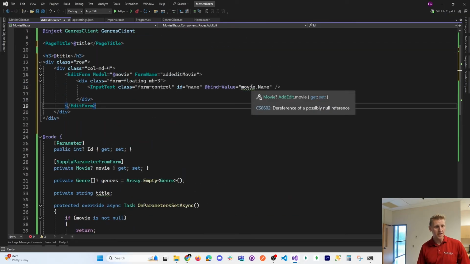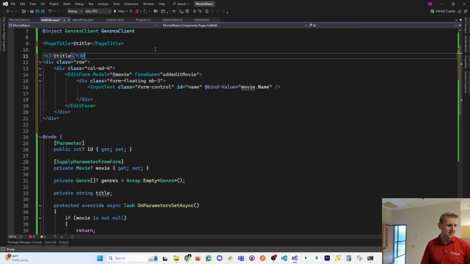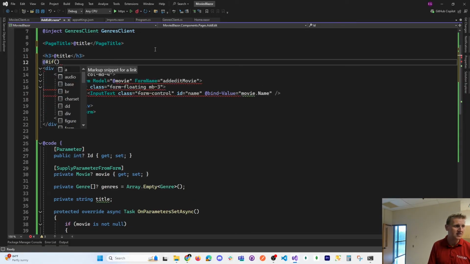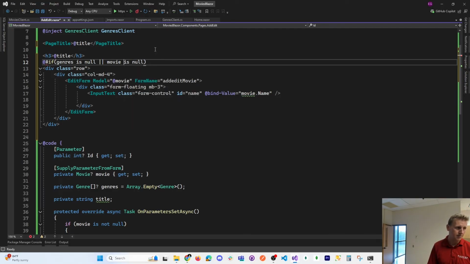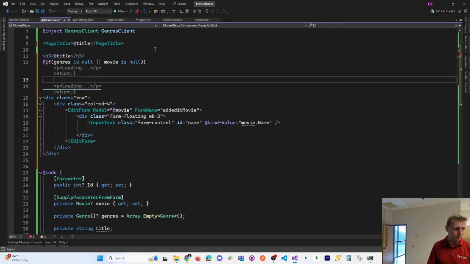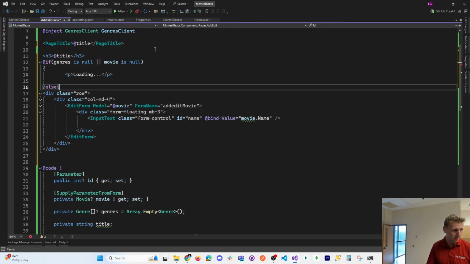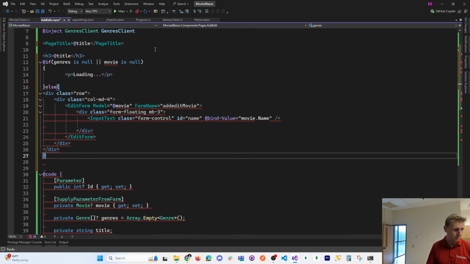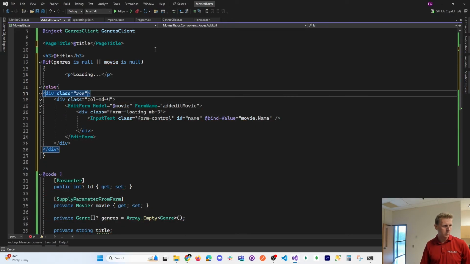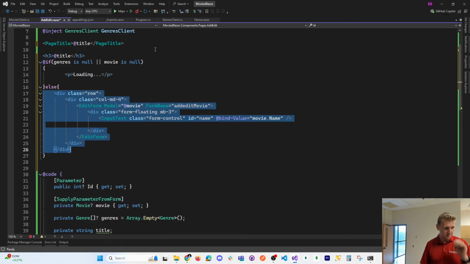Now it is telling me possibly a null reference, and so in order to fix that, we just put this in an if-else block. And so I'll say at if, genres is null or movie is null, then we do a little paragraph that says loading. Else, we do this markup. So now we'll never hit this if there's a null case.